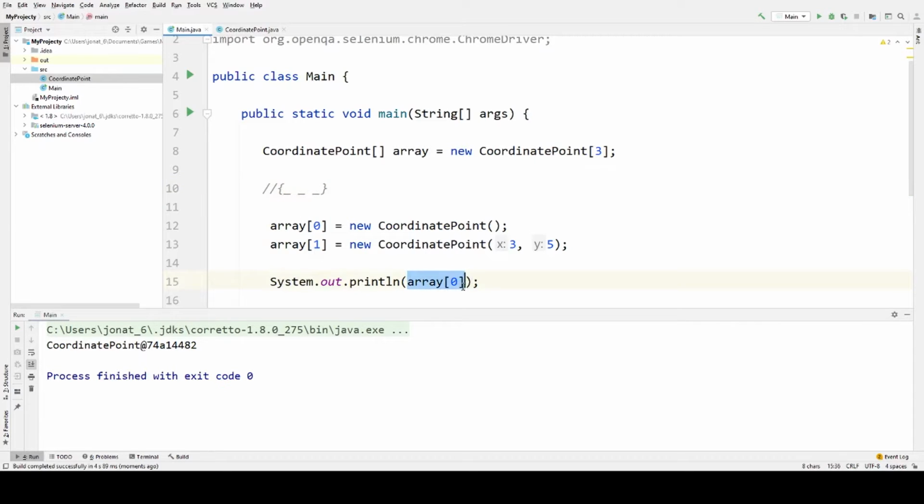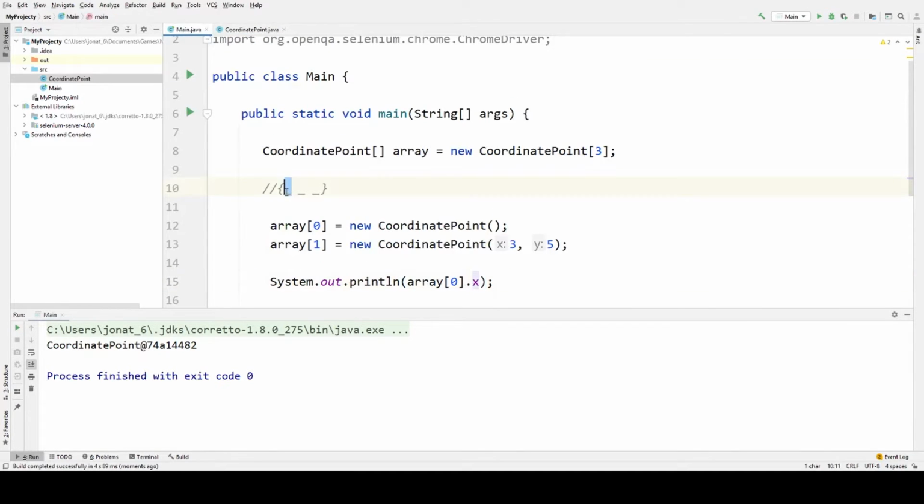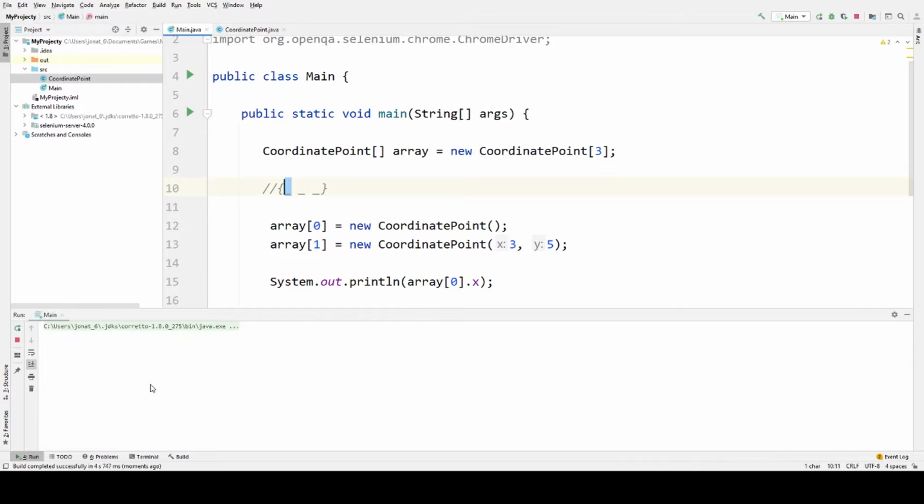So the way we do that is we take array of 0, and now this is a coordinate point class, so we can do dot x to grab the x value from array of 0, and then we can see the x value at array of 0, which would be 0 because we didn't initialize it to be anything. But if I did array of 1, we see that we already initialized the x value to be 3.